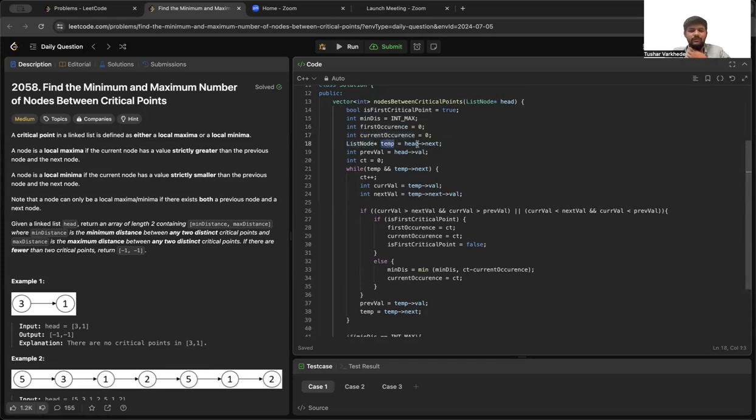Then this temp node will be used for traversing. Initially it is pointing to the second node. We need the previous node's value, so head value will be the previous value, because we are going to start from the second node. Then count is used to store the index of the critical nodes. Initially it is 0. We iterate our while loop as long as I have a node which is not null, and I have a next node which is also not null. And initially we increment the count by 1.